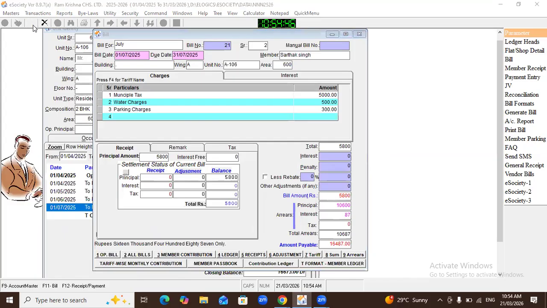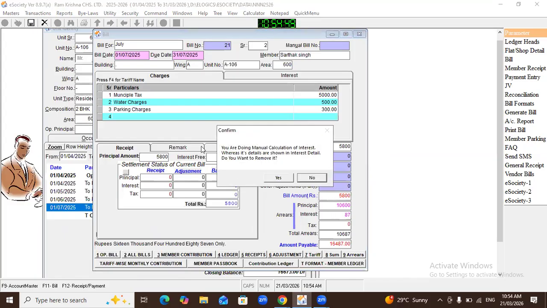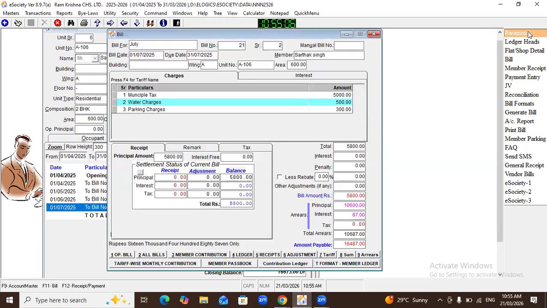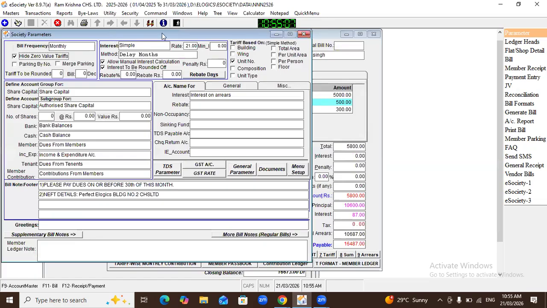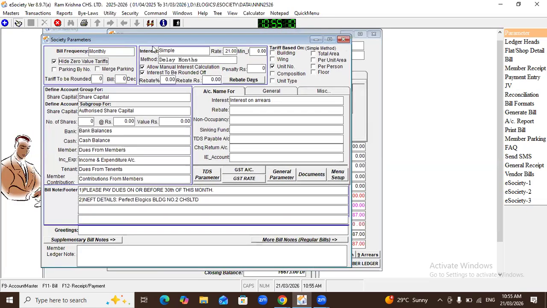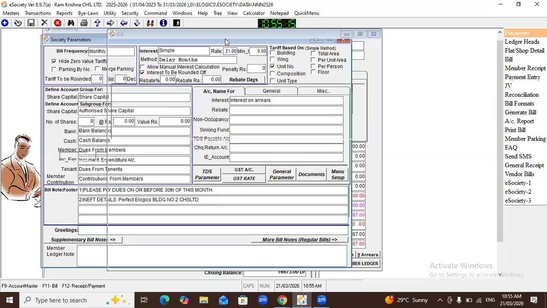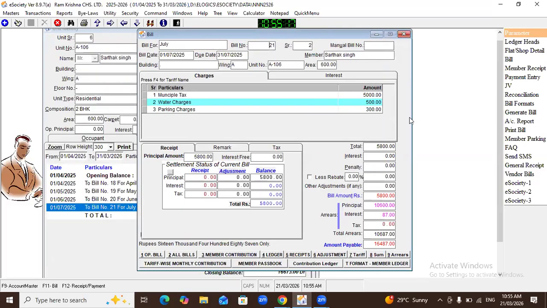Now click on save. Then this will ask, you are doing manual calculation of interest whose details are shown in interest detail. Do you want to remove it? Click on yes. In this way, you can change the interest manually. Once you have changed interest, if you want to generate the interest from system, then you have to untick this option. In this way, you can change interest manually of a particular bill.